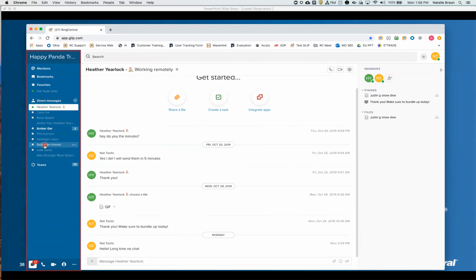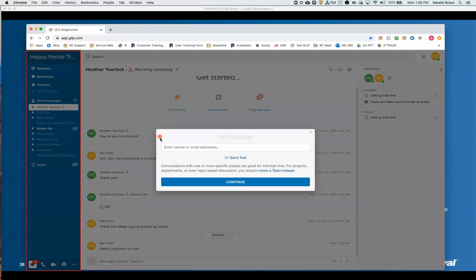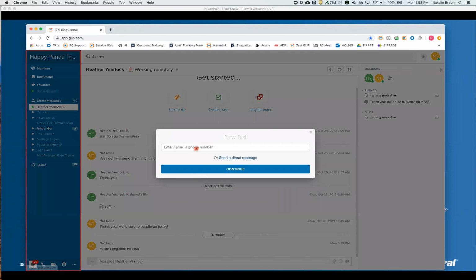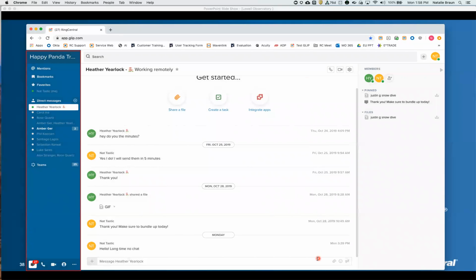If you're looking to direct message someone who's not located in this list, you click on the plus sign here. You can type out their name. Or if you want to contact an external contact, you can click send text and type out that person's phone number. When you're ready, you hit continue, and it's going to pull up the exact same conversation thread that we're seeing here.